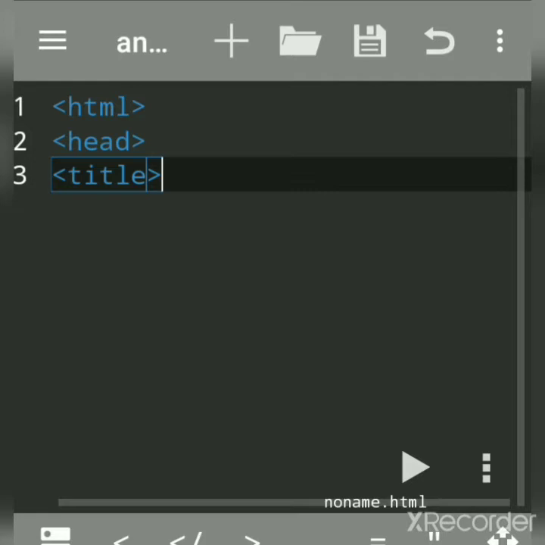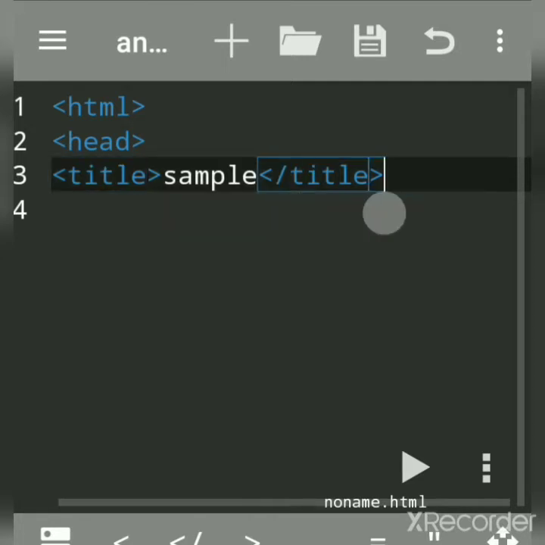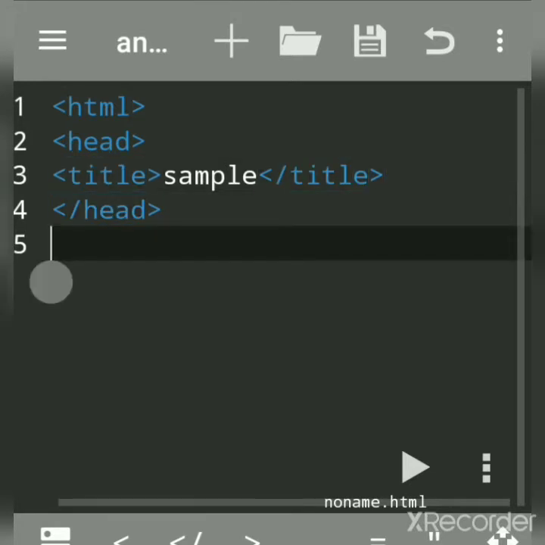Your output will be displayed in a browser, but first we'll see a sample program. It is very easy. Many tags are paired tags, meaning they have opening and closing tags. So slash title, and it is closed. Now close the head tag here. The title tag should be between the head tags.